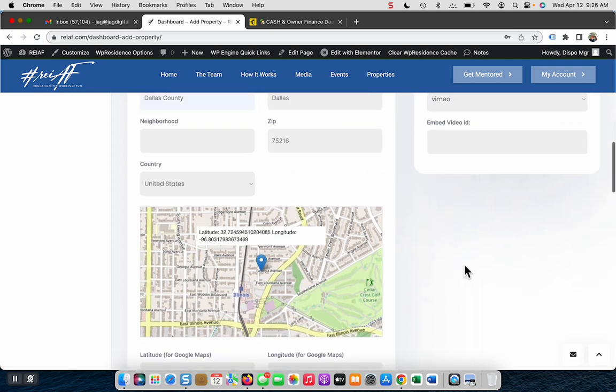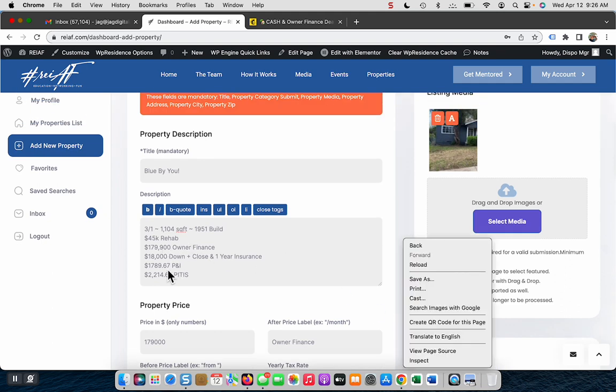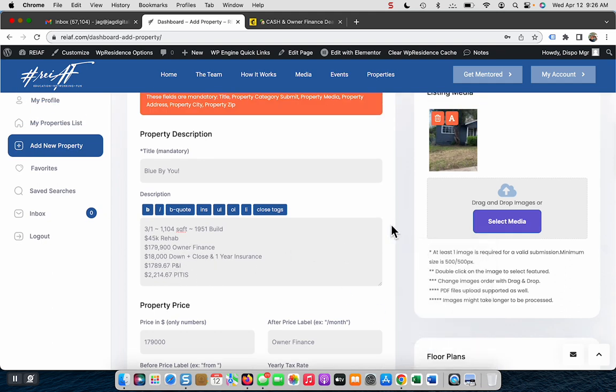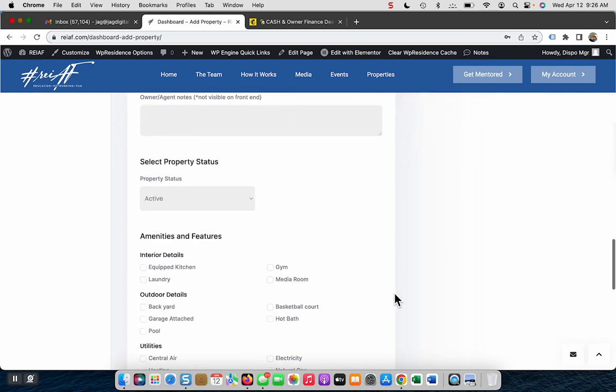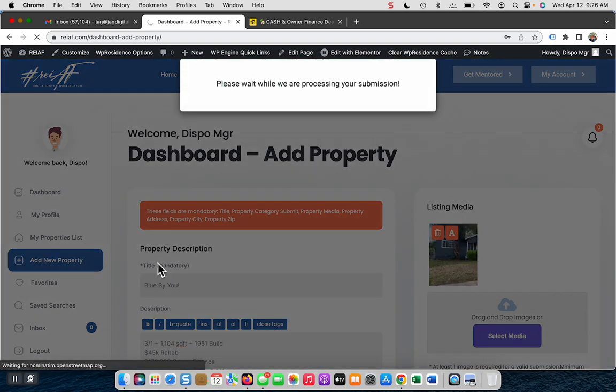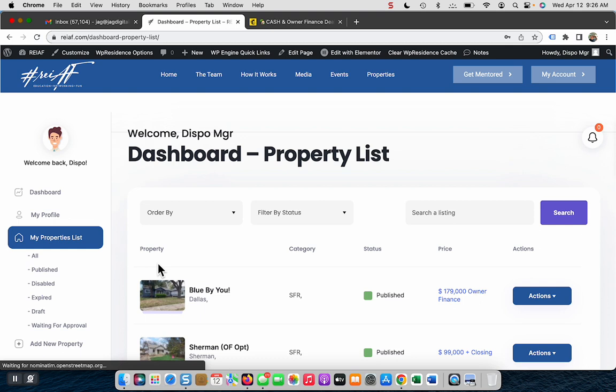So pretty much I've got everything loaded, and then everything's in the description as far as the owner finance. And that'll be right up top at the front. That's where you want to put everything, okay? So please wait, there we go. So let's go back here. Let's go to properties.